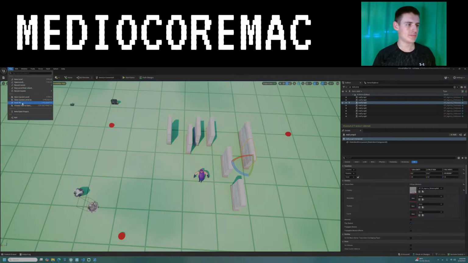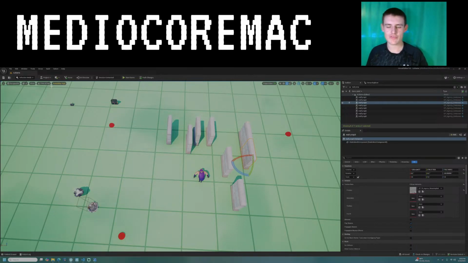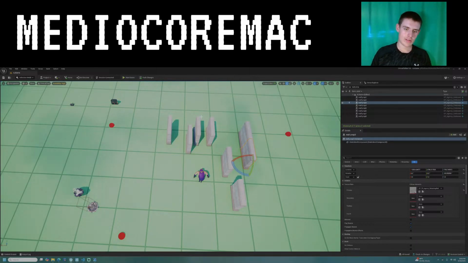But I think this is probably where I'm going to end it for today. We didn't do too much, but we figured the bug out, which is nice at least. So now AJ AI will work perfectly, but we just need the orientation of each wall to be the same.